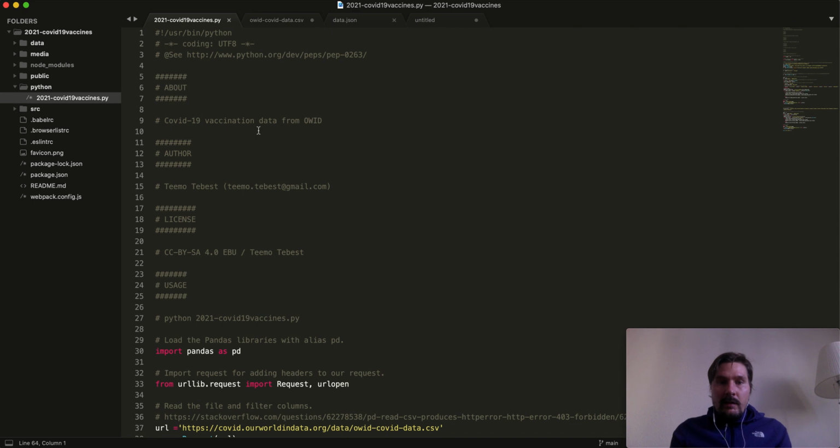Python is a quite nice language which allows you to do all kinds of things, but especially when you accompany Python with this library called Pandas, it allows you to do a lot of very efficient tasks to datasets, for example to the dataset that we have here, a CSV file. So first I define here some metadata, like what this script is about, who is the author, what is the license, and how to use this.